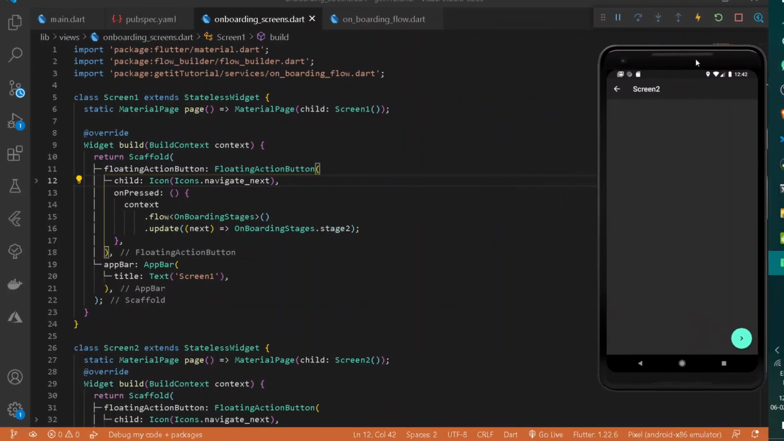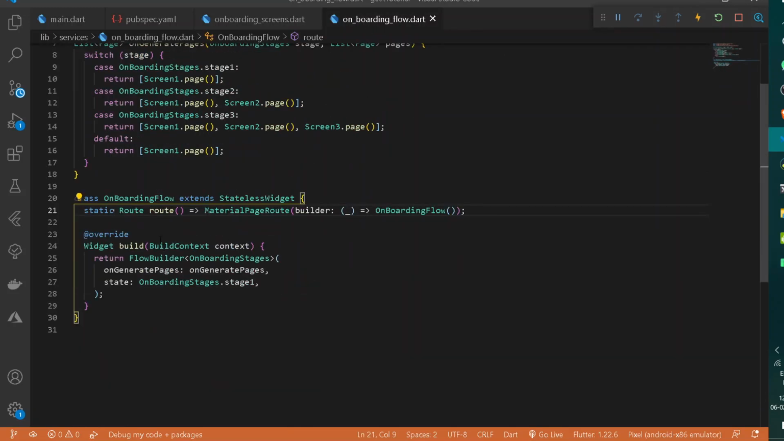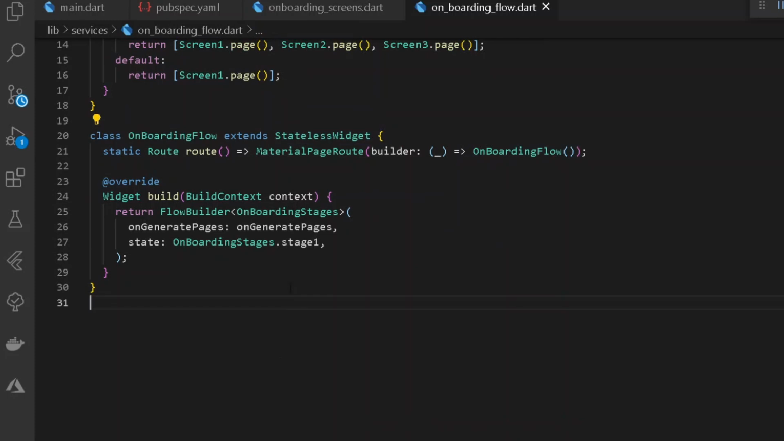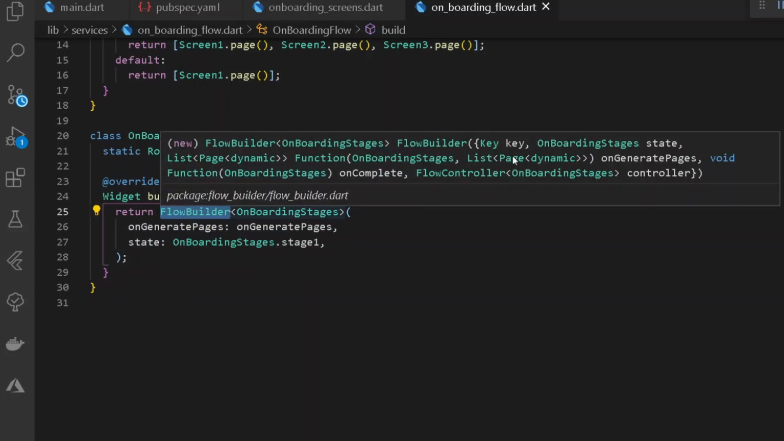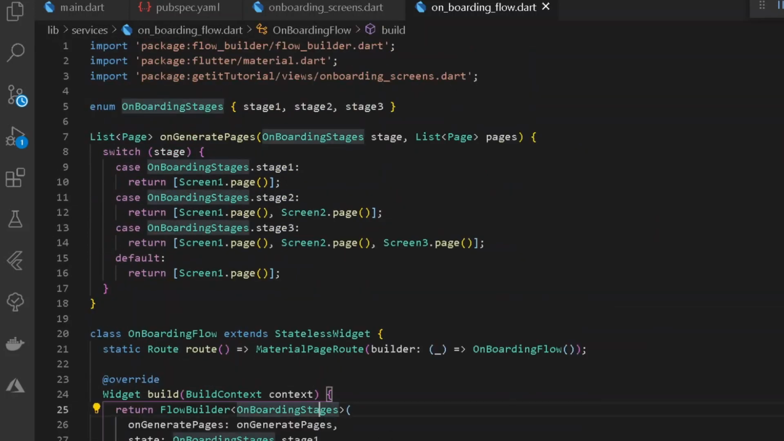So this was all about the basics of flow builder and how we can use it in our Flutter application to manage the flow of our onboarding with great ease. Now let me explain all of the things that we did today. First of all, we constructed our entire onboarding flow, that is our entire stateless widget. Under our stateless widget, it will be simply taking a flow builder as a return type. Under flow builder, if you hover over it, it will be taking an onboarding stage, that is our entire stages. For OnboardingStages, that is our entire stage of the following flow, we created an enum having 3 different values: stage 1, stage 2 and stage 3.